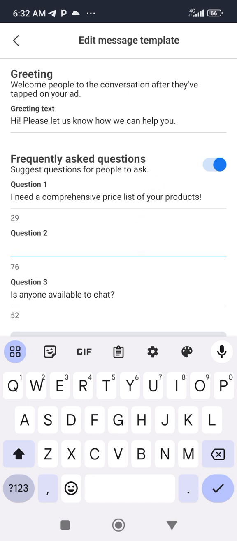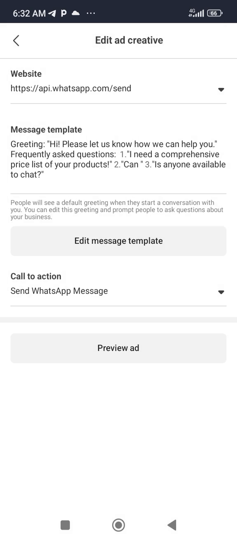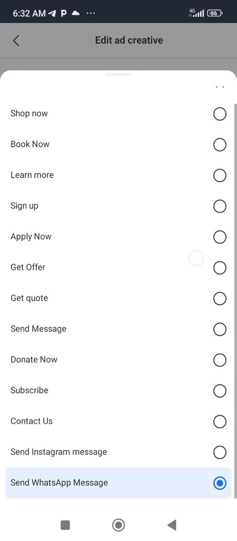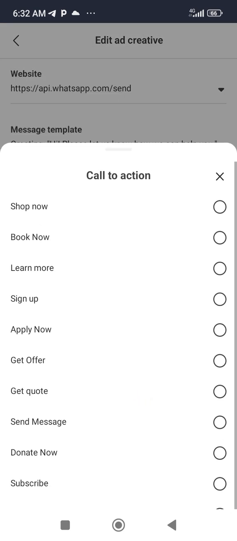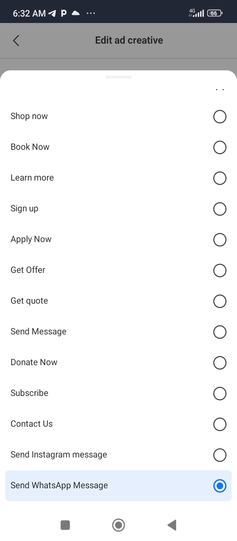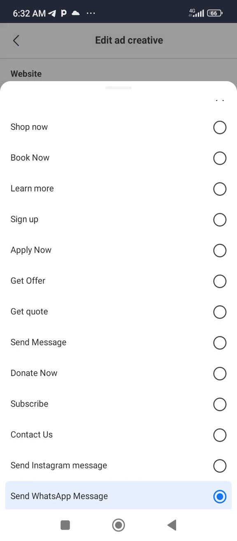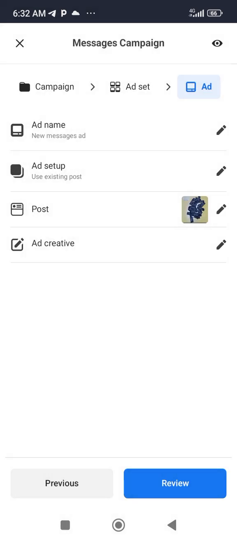Once you're done with this, you click on back. The call to action here is send WhatsApp message. You can choose any of these, but if you choose any aside from send WhatsApp message, know that your call to action will change. So leave it on send WhatsApp message. Then go back. The next thing here is review.